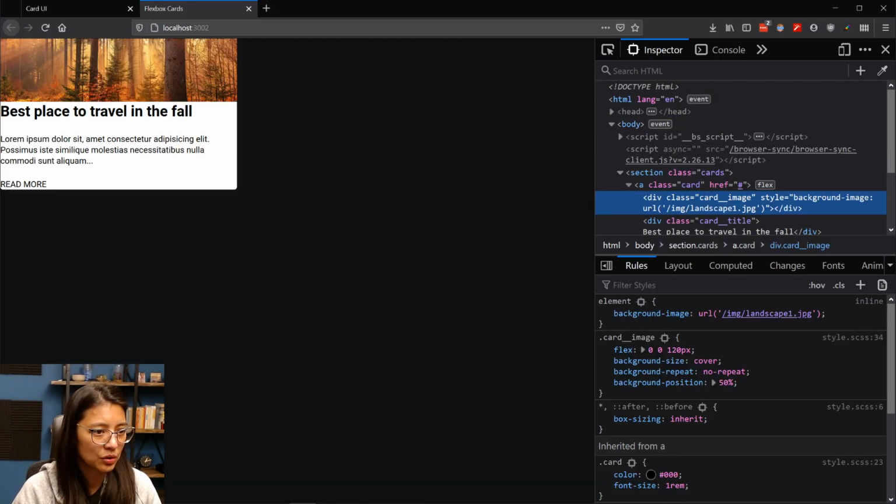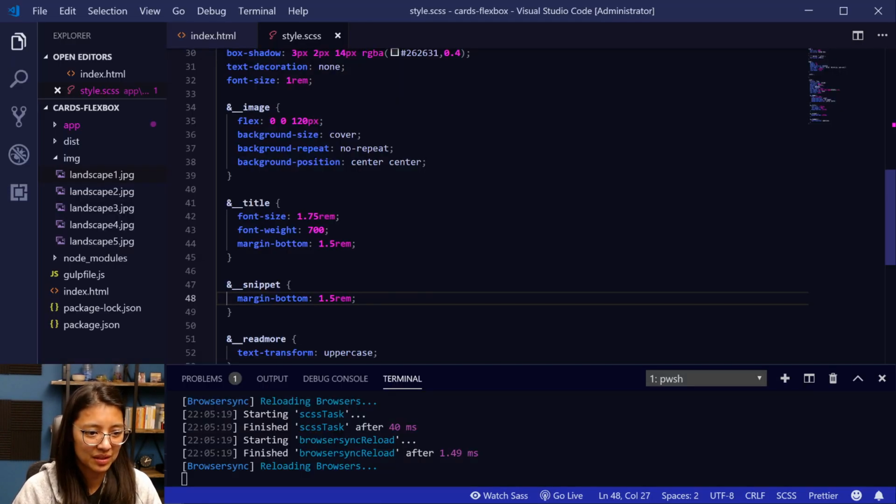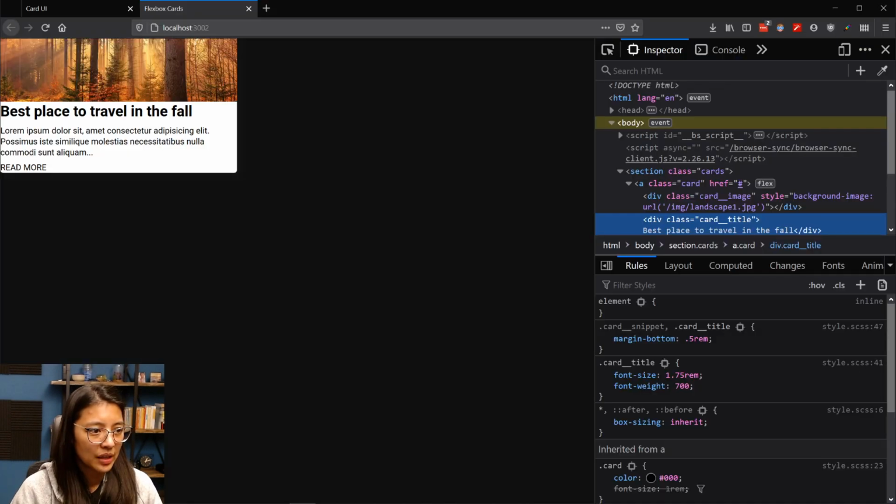Okay, maybe a little bit too much spacing. Okay, 0.5 rems. I'll do that for both. There we go. Okay, we're getting there. So I think this is okay. There are a couple things I want to do.